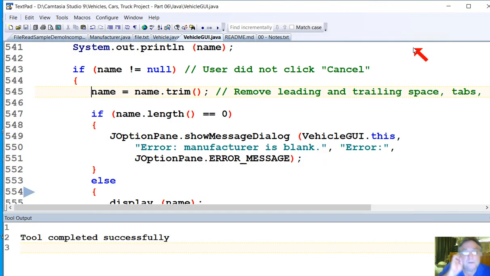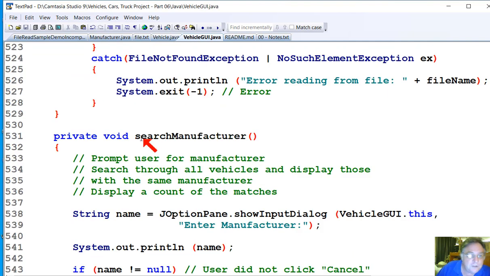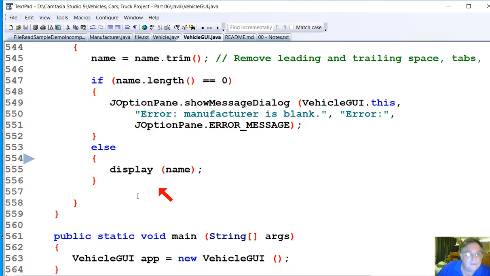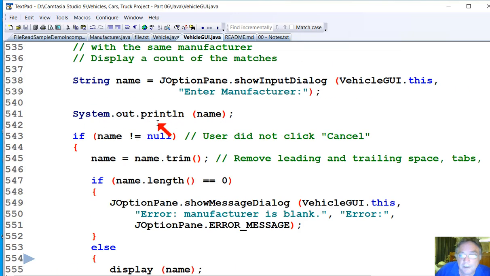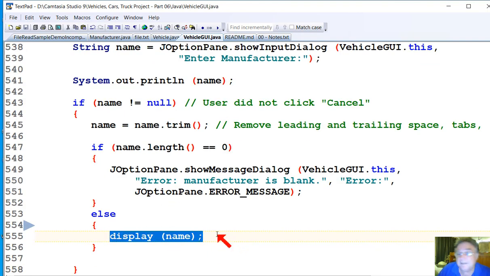One other thing we could do is, let's say down here in our search for manufacturer method, you wanted to display an error if no vehicles were found. You only want to display an error if no vehicles are found when you're doing a search. You don't want to do it when you're doing a display normally, just when you're doing a search. So you want this method to tell us when there's no vehicles found.